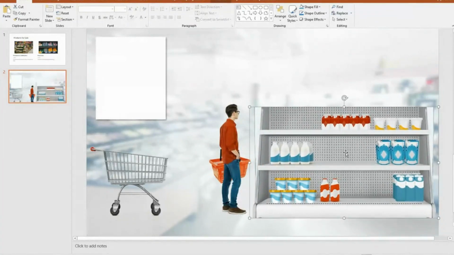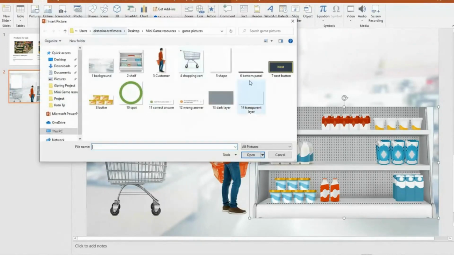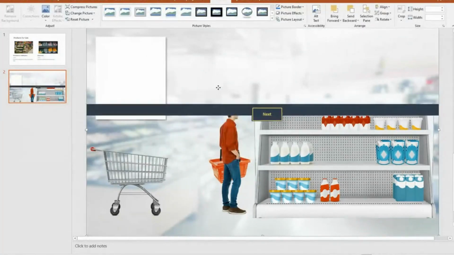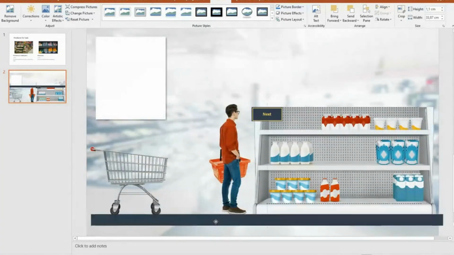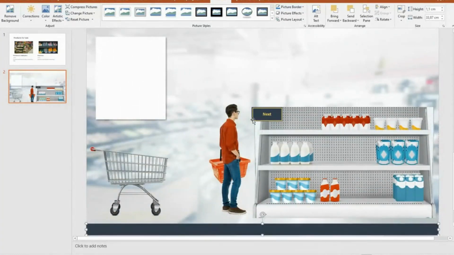Okay, perfect. We are almost done, and now we will need to add navigation elements, because I have more slides in our presentation and I want users to move on when they answer correctly. For it, I go to Insert, Pictures, and I will add bottom panel and next button. Select them and insert on our slide. Let's place the bottom bar here and the next button here.